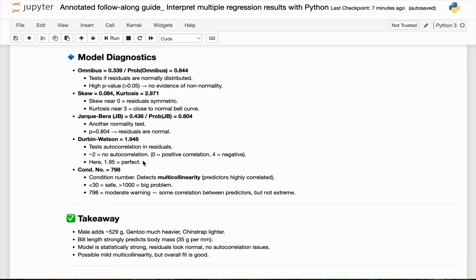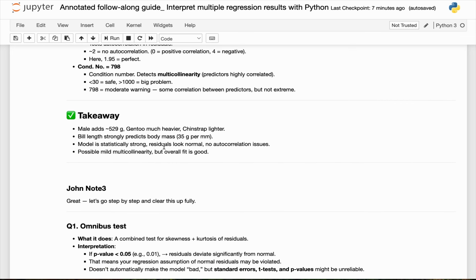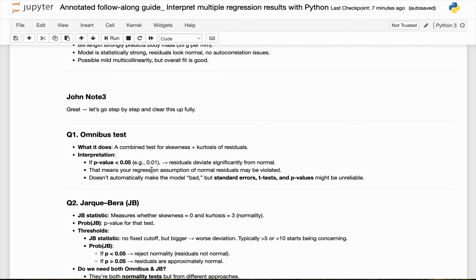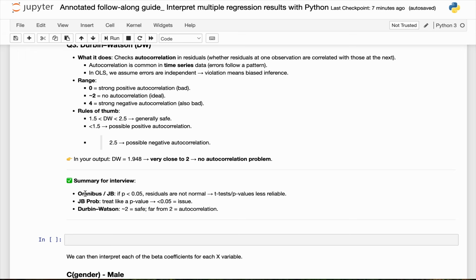So the DW is this one, but let's check. This one, so we can go to the detail from here. The summary, these two: if the p-value is smaller than 5%, which suggests non-normality. And the JB probability is treated like a p-value, smaller than 5% is the issue, it is the same.